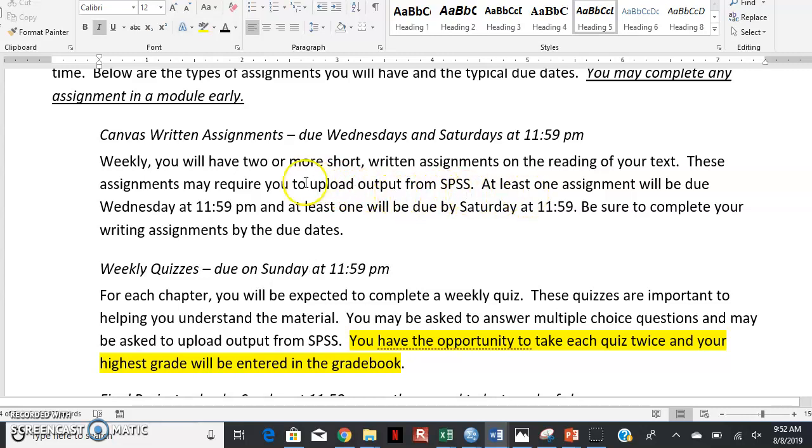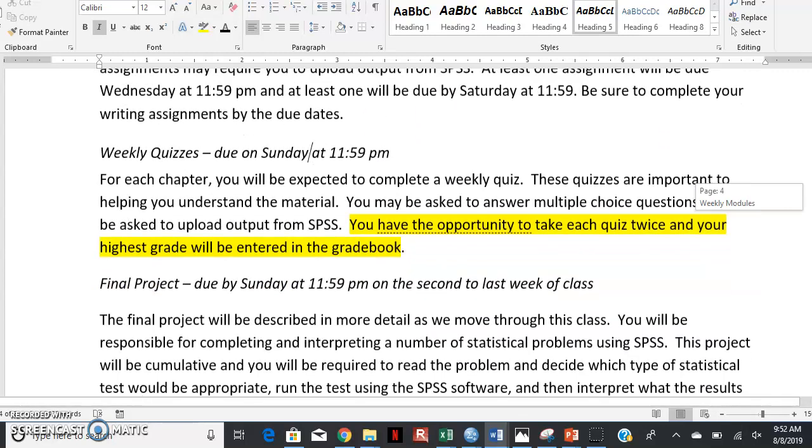At least one assignment will be due Wednesday at 11:59 p.m. and at least another due by Saturday at 11:59. Be sure to complete your assignments by the due dates. Remember, you're working online, and so there's an online due date. If you complete it at 12 o'clock instead of 11:59, it will be considered late. So those due dates remain pretty much throughout the semester.